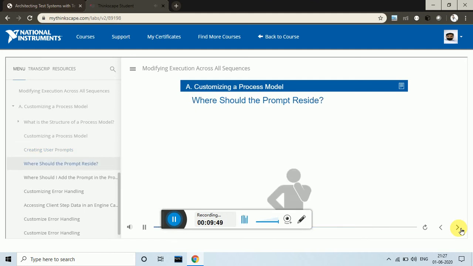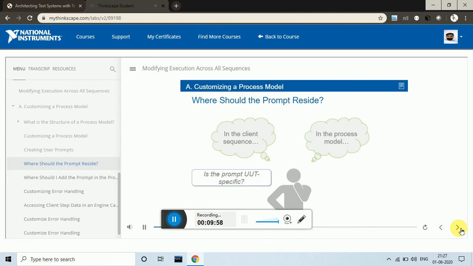Once you decide to include user prompts, you have to decide if the prompt should reside in the client sequence or the process model. The decision to make is whether the prompt is UUT specific, or does it apply to all UUTs? Examples of prompts that would be UUT specific include UUT connections and dialogs to tell the user to manipulate the UUT in a specific way. Examples of prompts that would apply to all UUTs include a serial number entry, test equipment setup, and error messages communicating pass and fail status.